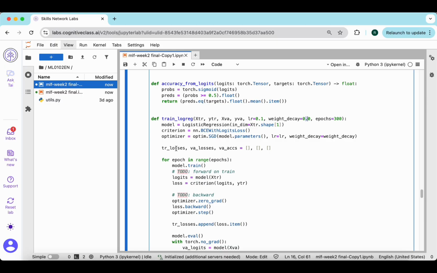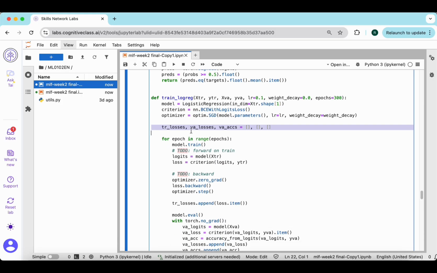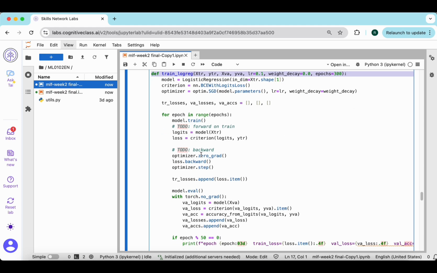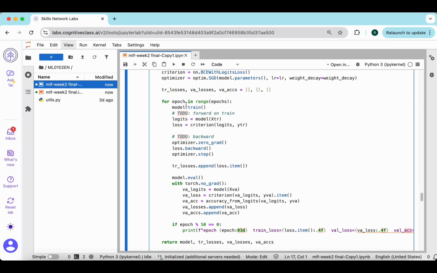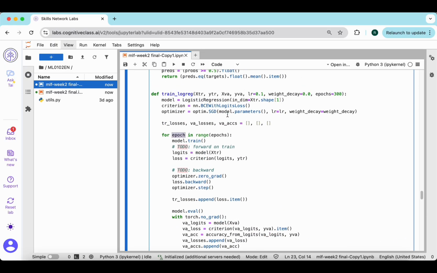And then we are just introducing some lists that are going to store our losses for training, losses for validation, and the accuracies for validation across the epochs. And we are going to have 300 epochs. Okay, so let's look at the main for loop that we have in the function. So we have 300 epochs. In each of these epochs, 300 times, run this for loop, and at every epoch do this.